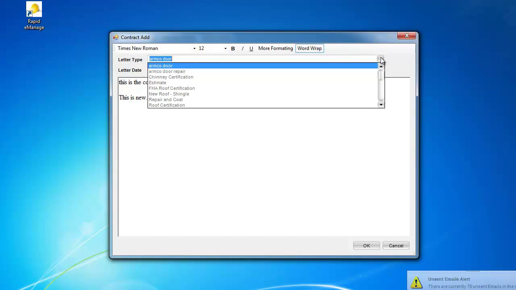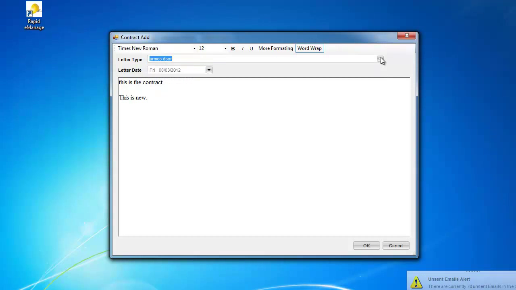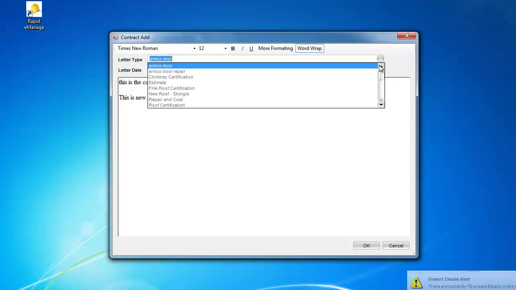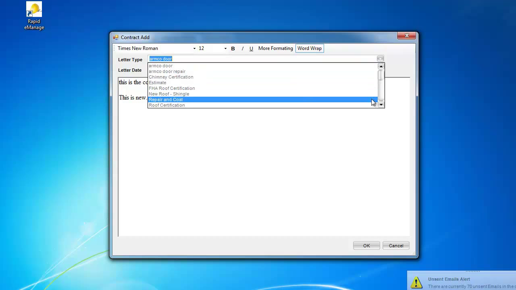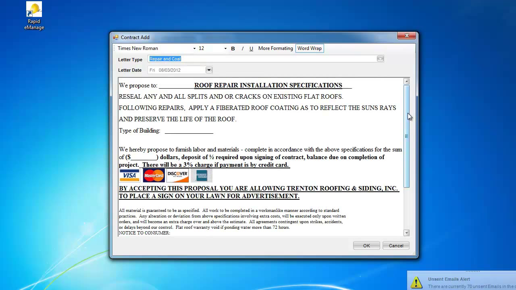And contracts are another example of information that absolutely, positively needs to be loaded into Rapid eManage prior to using the software for real. Let's see what we're going to select today. About a repair and coat. And that's a one-page document, nice and easy.